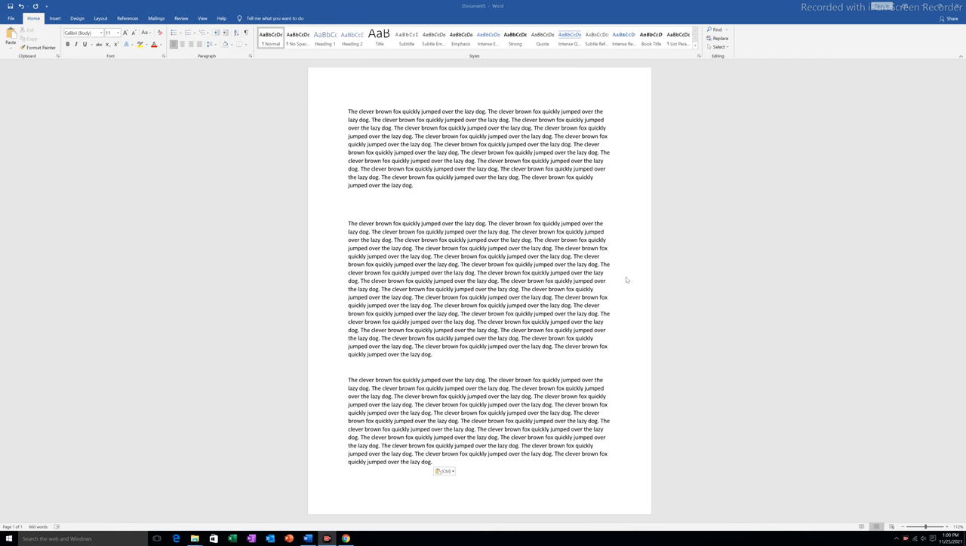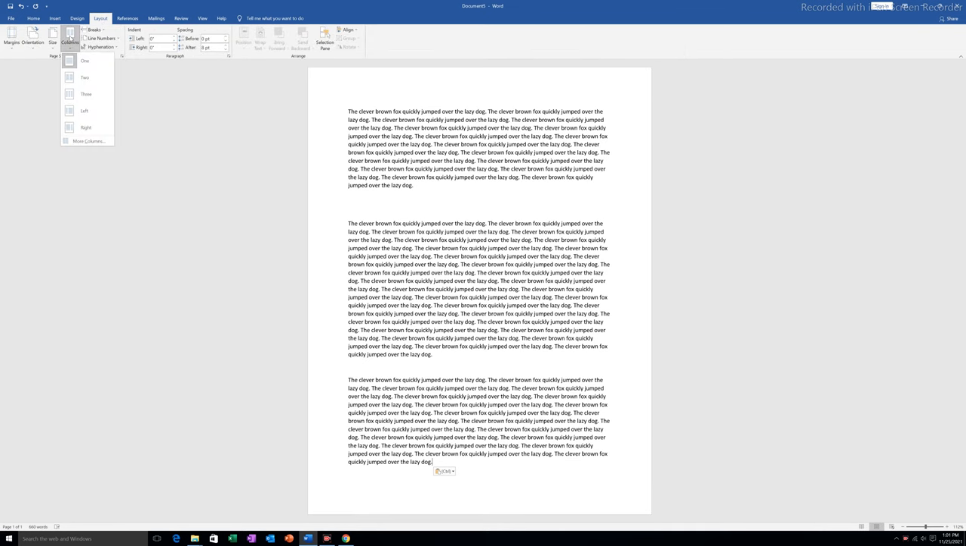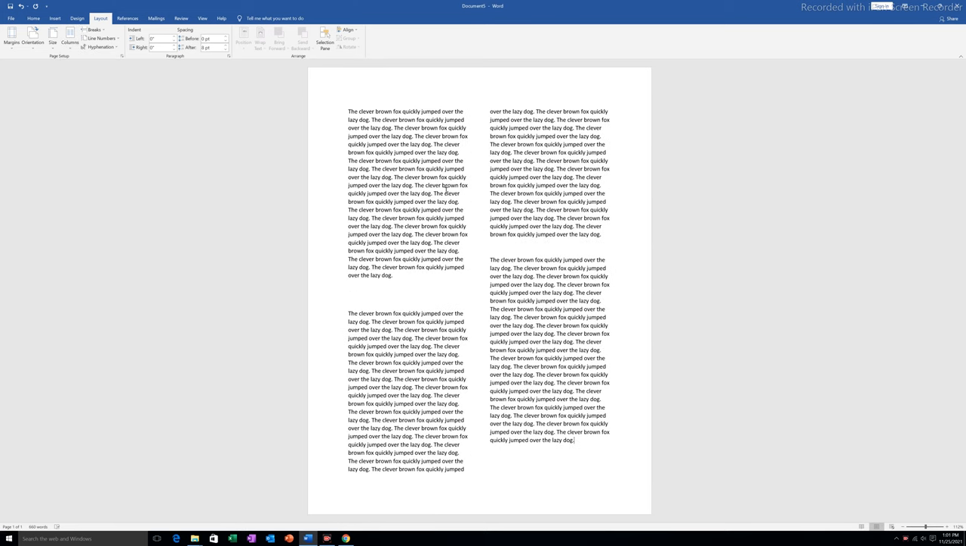If I want to create a column for the whole document, I can go to this Layout tab, Column. I can select how many columns I want, so I'll select two. Now you can see that the whole text is divided into two columns.